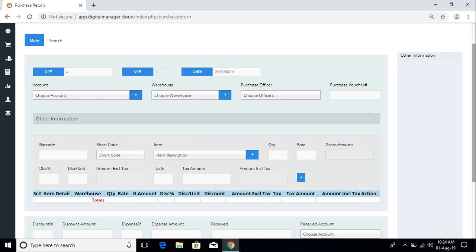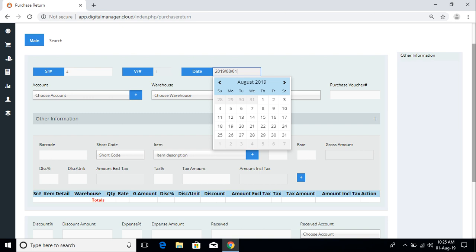In the main tab, the first field is the serial number field. The serial number field is an automatic field, you don't need to add anything here. Next is the voucher number field. The voucher number field is automatic and not editable. The software automatically generates a valid voucher number for each purchase return voucher. Next is the date field. The software always picks the current date in this field, but it is editable and you can change the date if required.